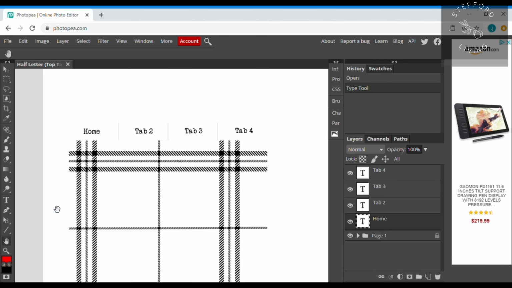So we're just going to head back over to our layers, and we're going to click on each of the tabs that we're not going to use. I'm going to click that eyeball right next to them, and it's going to make them so they're not visible.